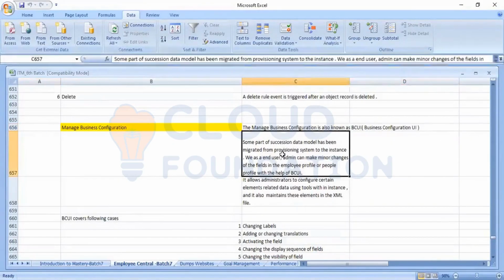Some part of the succession data model has been migrated from the provisioning to the instance. We, as end user admins, can make minor changes of the fields in the employee profile or in the people profile with the help of the BCUI. Employee profile is also known as people profile.